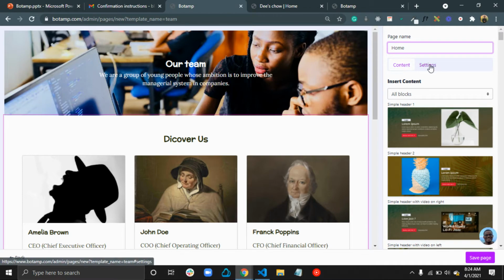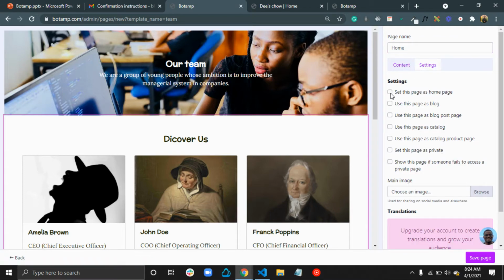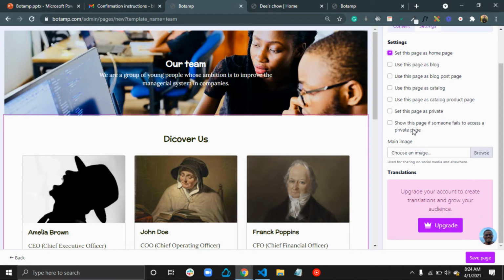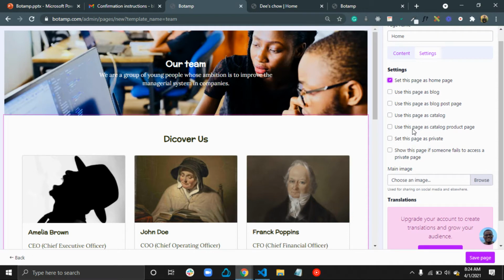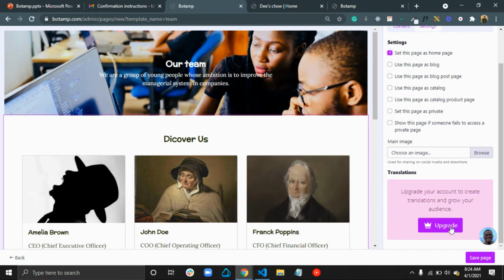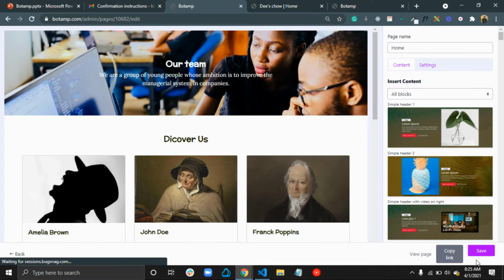We also want to go to settings, this tab here, and set this page as the home page. This means that this is the first page that people see when they log onto your site. Also, you want to choose an image because it is used for sharing on social media. When you send someone your page, what pops up is the page image. And again, translations, if you want to translate your site. I'm just going to save my page, and I'm going to view page.